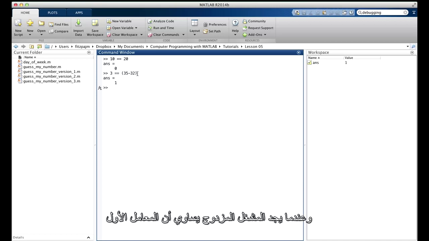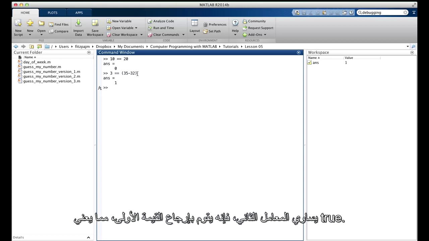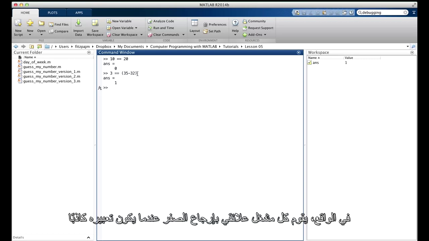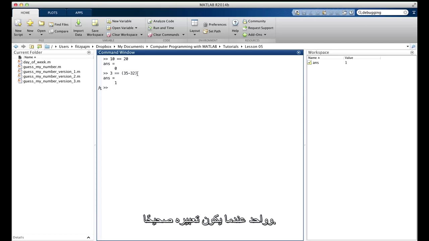And when the double equals operator finds that its first operand is equal to its second operand, it returns the value 1, which means true. In fact, every relational operator returns 0 when its expression is false, and 1 when its expression is true. And when we say 0 and 1, we mean the numbers 0 and 1. Here's an example to drive home the fact that the result of a relational operation is a number.